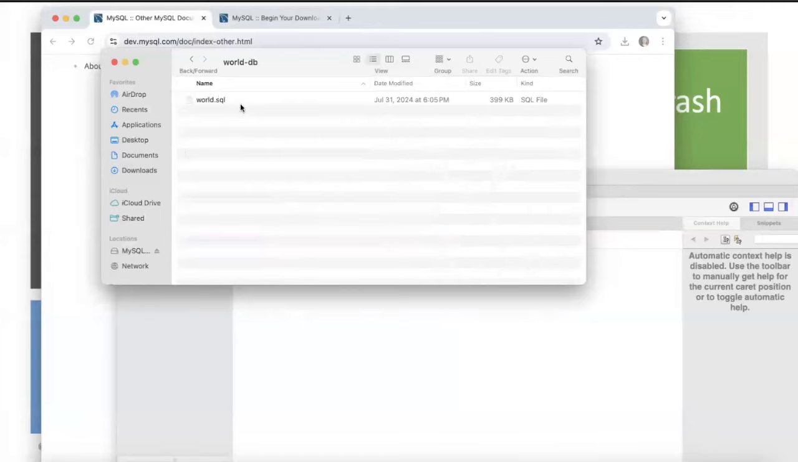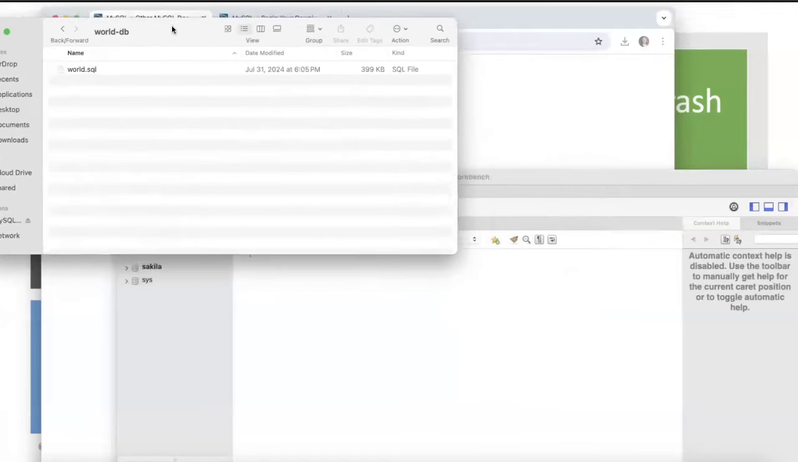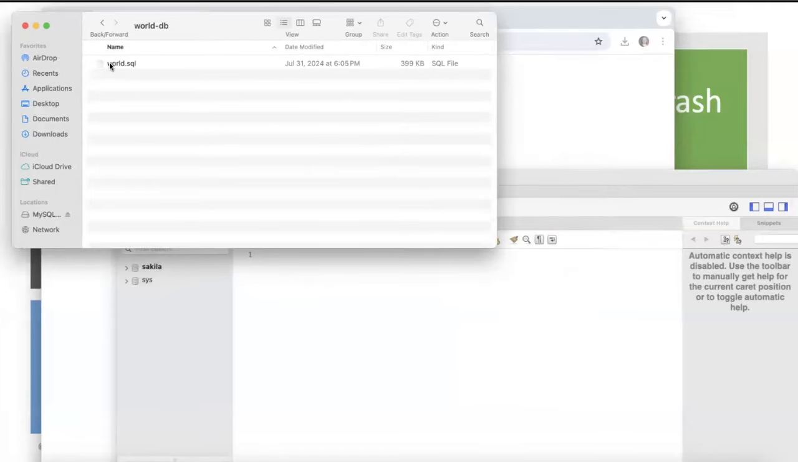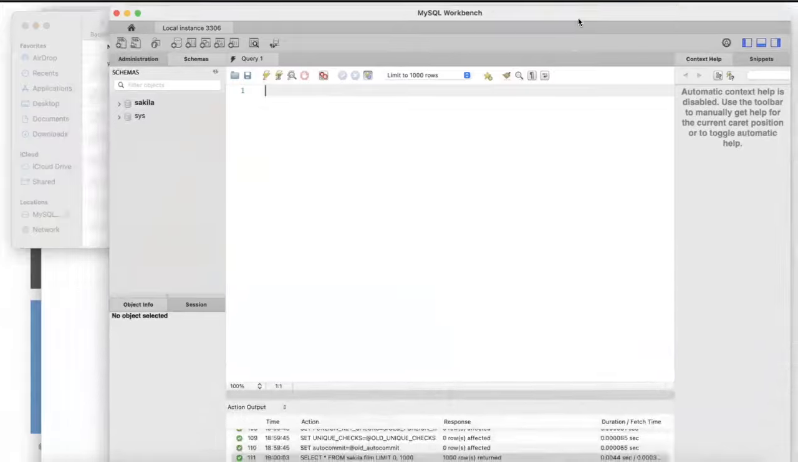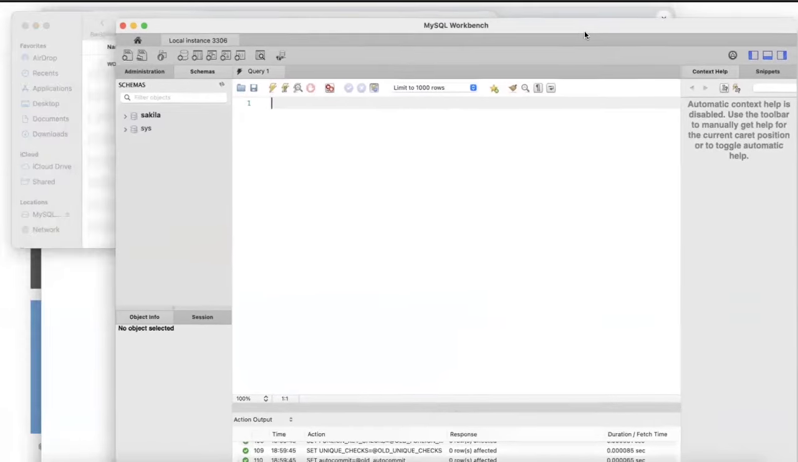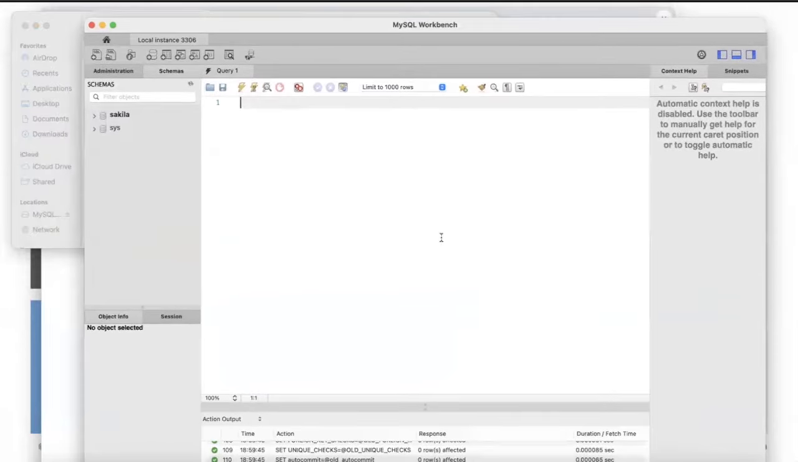Now I have my world folder. Both the schema and the data for world are all in this one file that I need to execute. We've been clicking on it and bringing it up in MySQL Workbench, but I just want to show you how you would get it into MySQL Workbench if the clicking thing is not working for you. So up here, there are some buttons, and this button says open an SQL script file. So we're going to click on that.